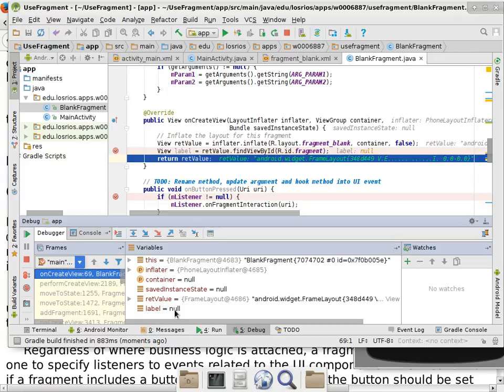A fragment includes a top view, which includes all of the extra stuff that we define. Oh, so it's inside the view return value. Right. Got it. Yep. So that's a good confirmation. Okay, that's good confirmation right there.